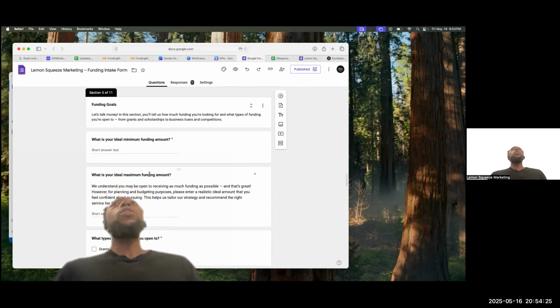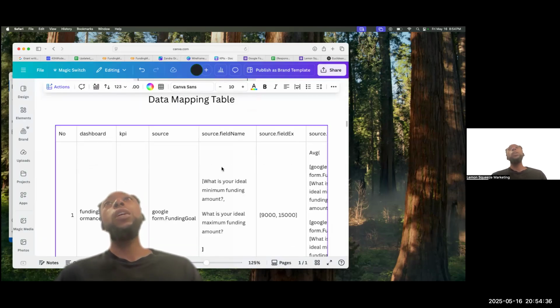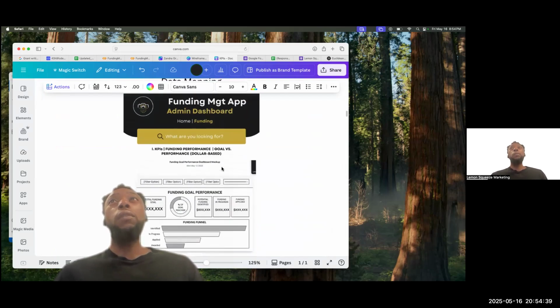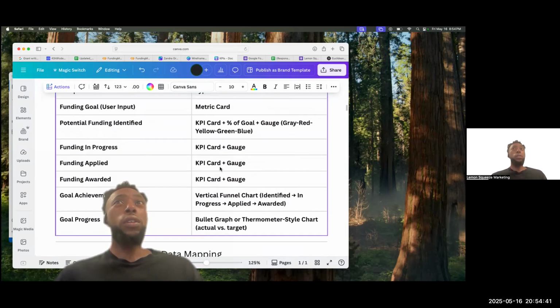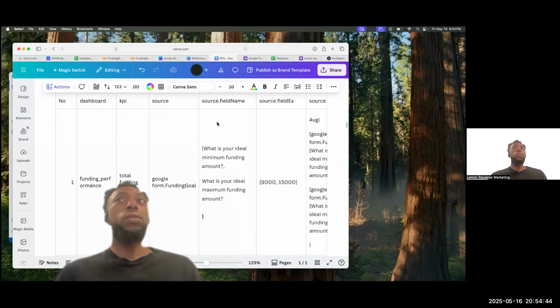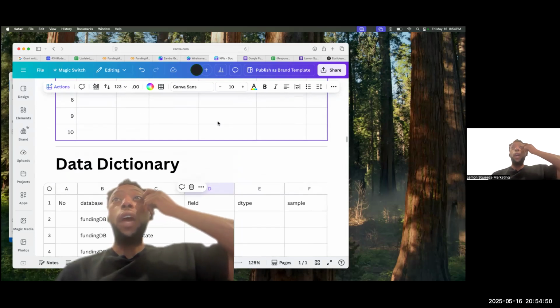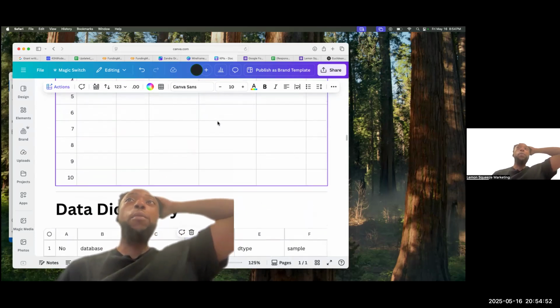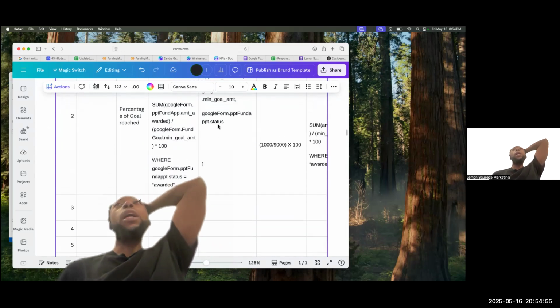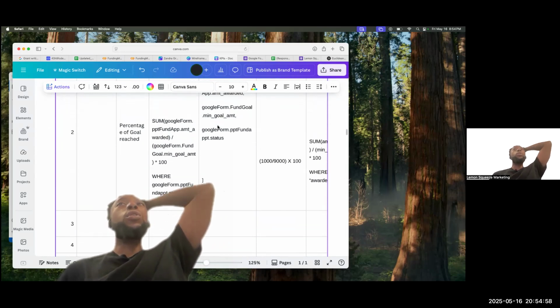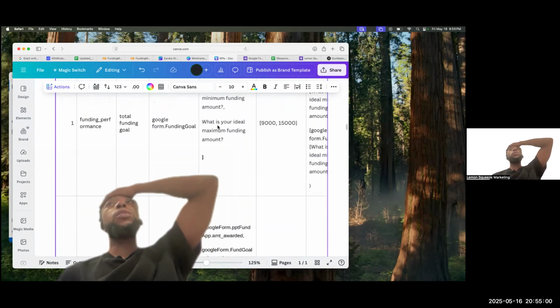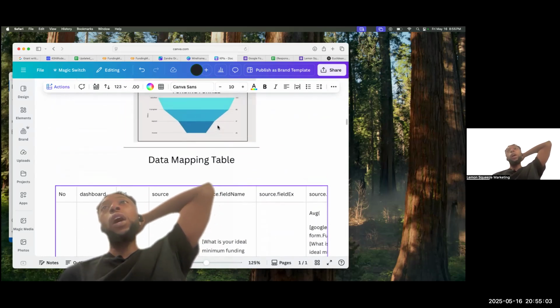If we take a peek over into our data dictionary, which I believe is on this form, yep, we have a data mapping table and we have a data dictionary. You will get this in your package for all those who are enrolled in the course. This will be a part of the assets that you get, and you will have this full thing filled out for you.